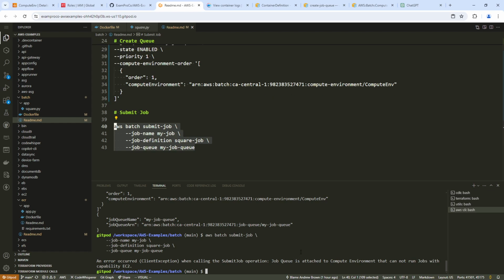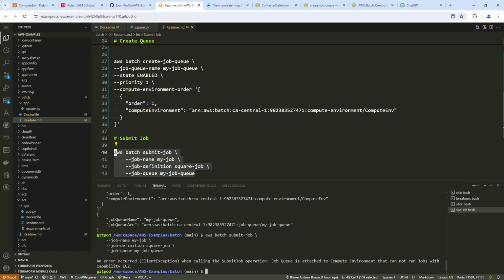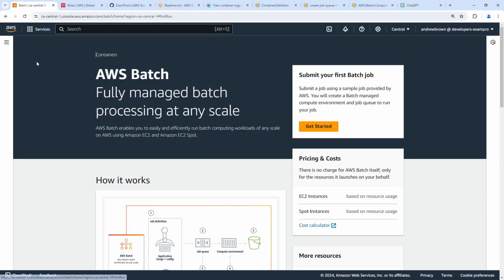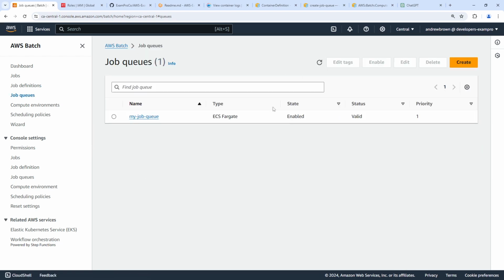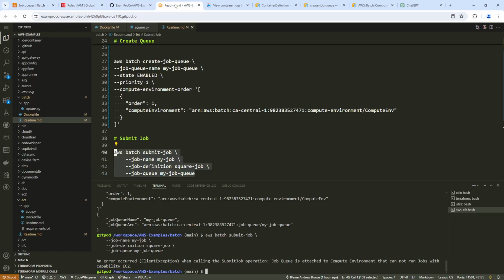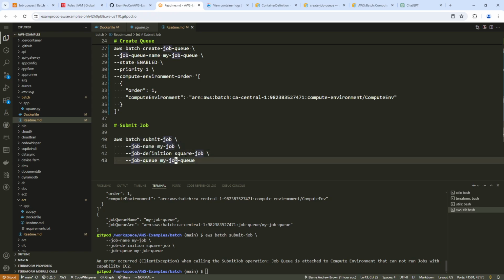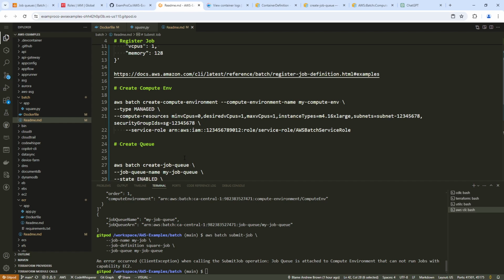The job queue is attached to a compute environment that cannot run jobs with the capacity of EC2. So there's something it doesn't like here. So we'll go back. This is kind of frustrating. We'll go take a look at our job queue, which we have one. It says ECS Fargate type, which is what I thought that we are running here. We'll go back over to this. And here we have our job queue, and then we have our job definition.